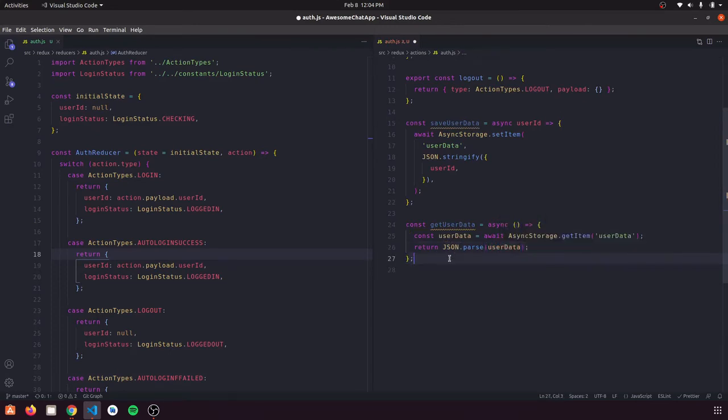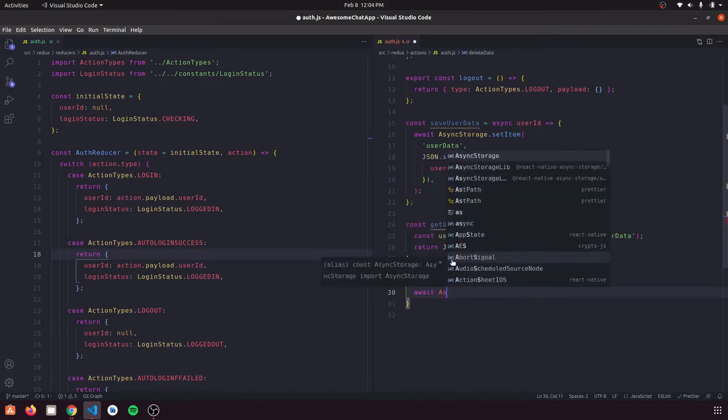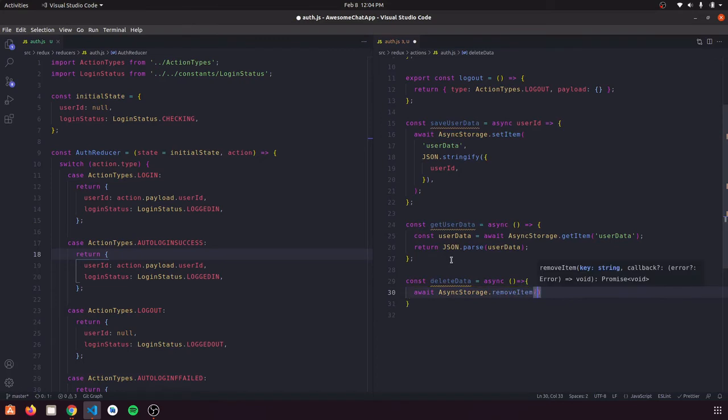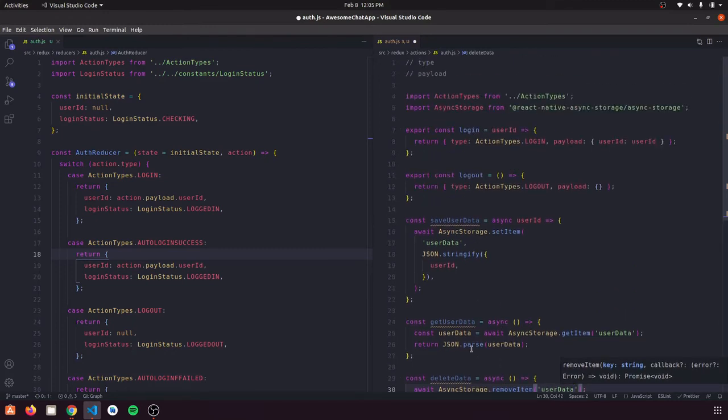We are going to return this as an object, and now we are going to define another function, deleteUserData, so that whenever someone logs out, we are going to delete this data from our asynchronous storage. It is async, and then we are going to use AsyncStorage.removeItem, and then we are going to give it a key, which key item we want to remove from our data. So we have defined these three things, and let's just use them here.